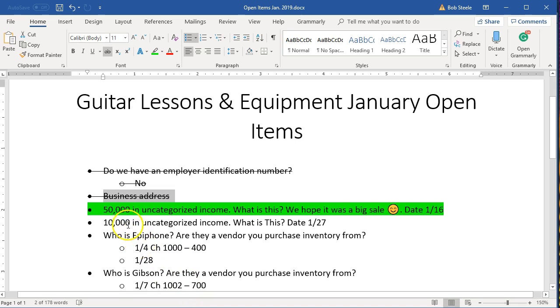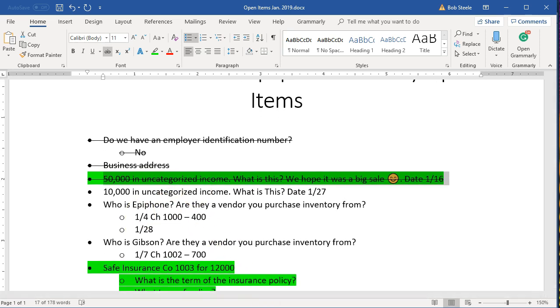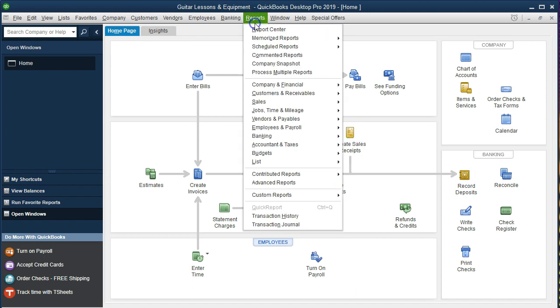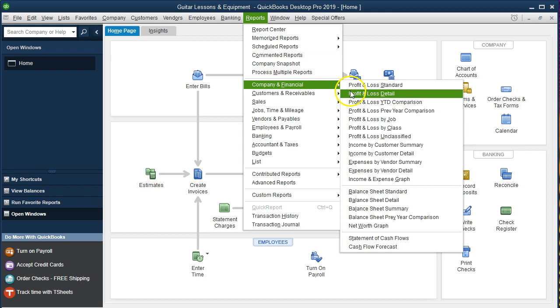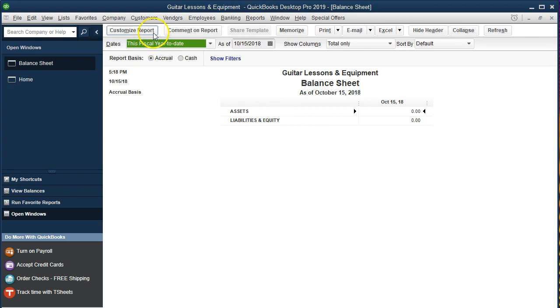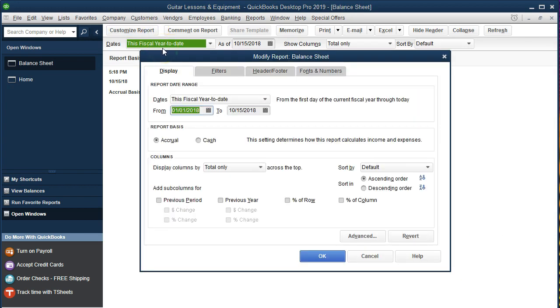And so then we've got the 50,000 uncategorized income. We've already adjusted that, so we've completed this one. I'm going to cross it out. 10,000 in uncategorized income. So that we can find. So let's go back into our QuickBooks file, uncategorized income. So if we then take a look at our two reports, balance sheet and income statement, go into the reports dropdown, company and financial, and we're going to go to the balance sheet standard and change the date range up top, customize reports, and we will change it from 01/01/19 to 01/31/19, and OK.